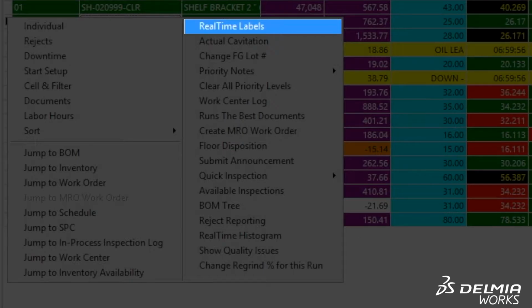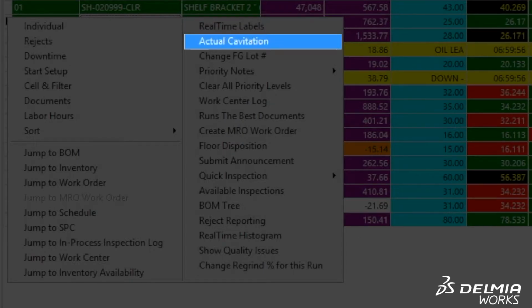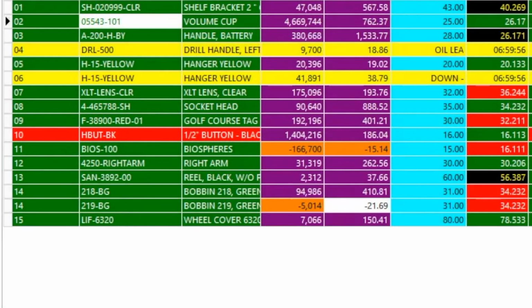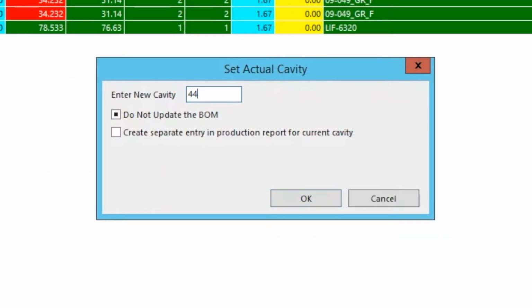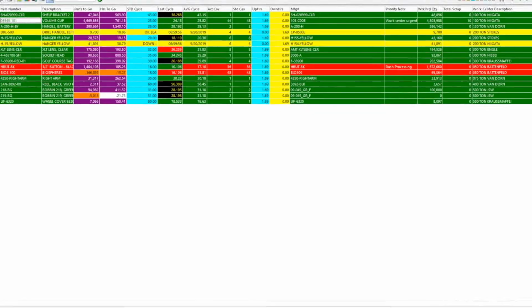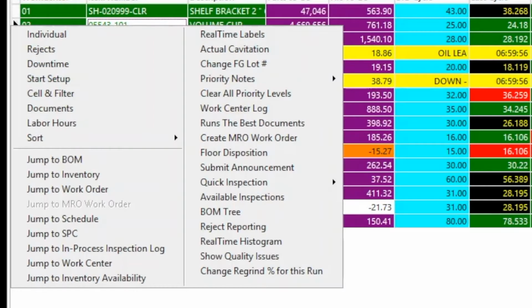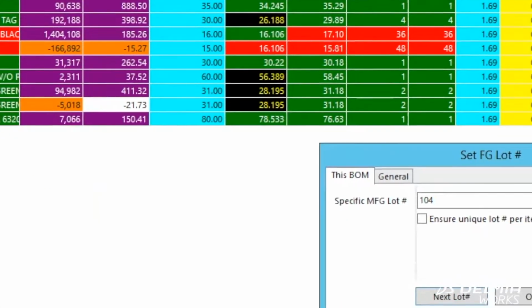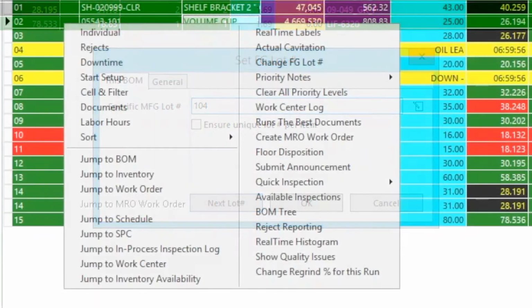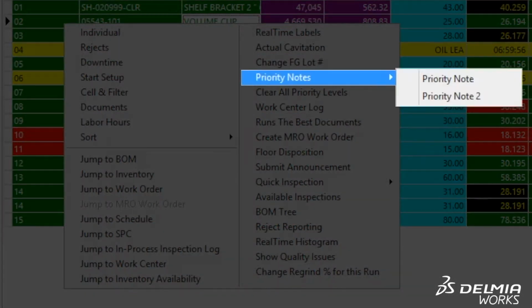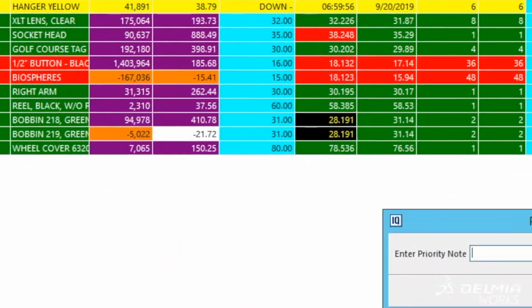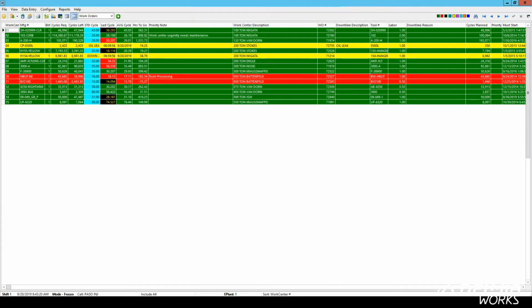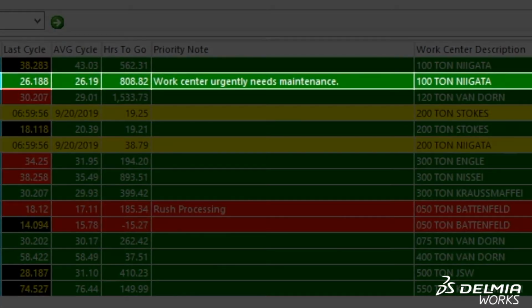Users can also use RealTime to modify the actual cavitation for a specific work order on the fly if it differs from what is listed on the corresponding bill of material for whatever reason. This will actively change the number of parts produced per cycle. Lot numbers can also be modified with the same right-click functionality, allowing for custom values to be entered if need be. Priority notes can be added as well, which appears in other views within RealTime, such as this note, which is now displayed in the Work Orders view.